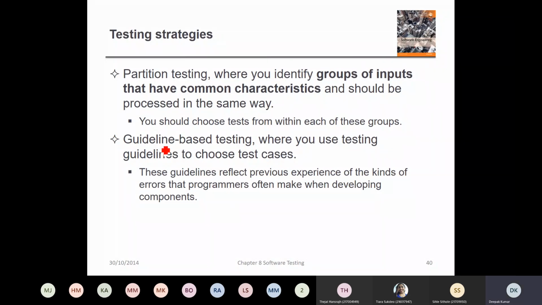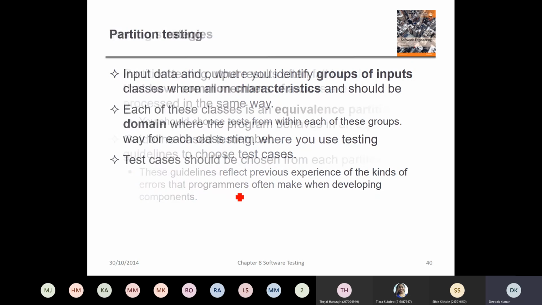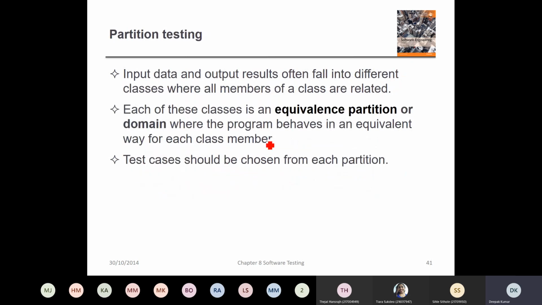There is also something called guideline based testing, where you have certain testing guidelines and you create your test cases according to those testing guidelines. So basically, these are some of the strategies for testing. And these guidelines are created based on the past experience of the kind of errors that programmers normally inflict when they are doing the regular testing efforts. So these guidelines are created, and based on these guidelines, you can create your test cases.